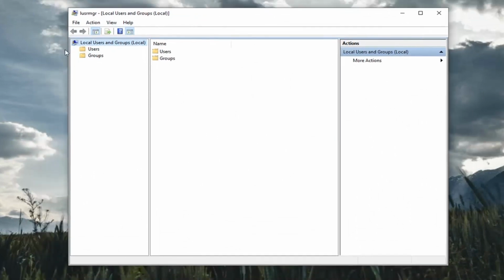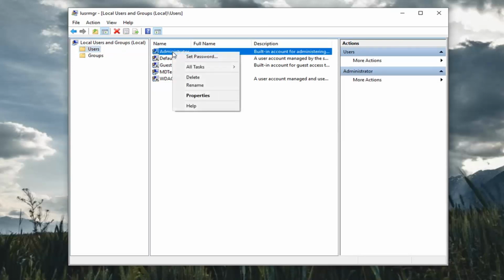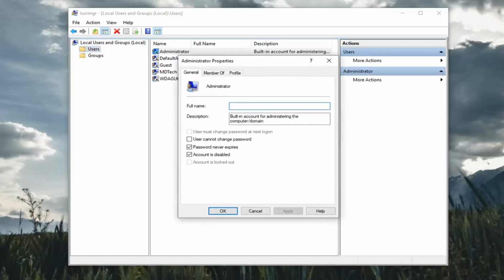Now you want to left click on the users folder on the left side. Now in the middle panel here, you want to right click on where it says administrator and left click on properties. You want to uncheck the box where it says account is disabled, and then left click on apply and OK.